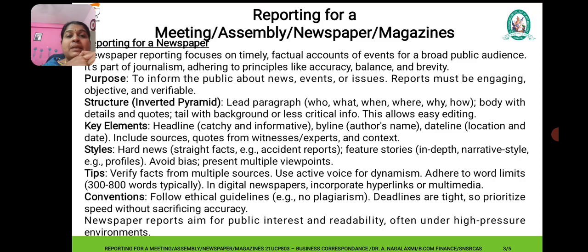So the purpose is to inform the public about the news, events, or issues. Reports must be engaging, objective, and verifiable. Vaguely we should not write anything. It should be a true one which has already happened. It should be properly informed as such to the public.